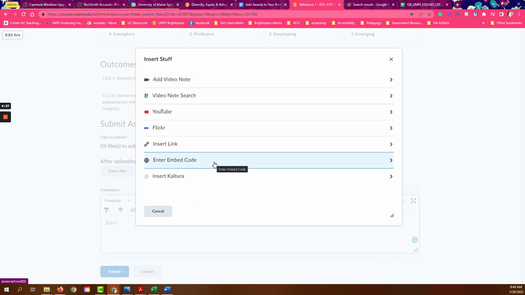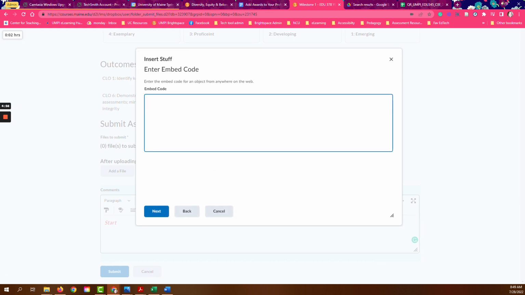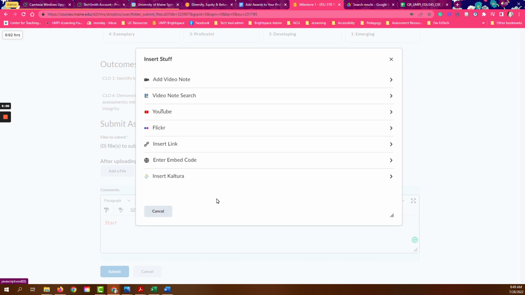And we can also enter an embed code, which is handy if you're working with any kind of code for a computer science class, or educational technologies for an educational technology class, or maybe you just want to embed a YouTube video with an iframe. It's really easy to copy and paste your code there so that people can have an interactive experience.